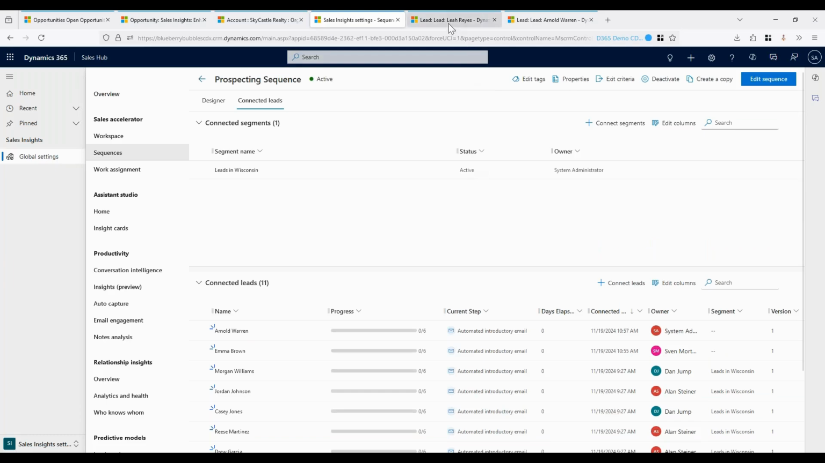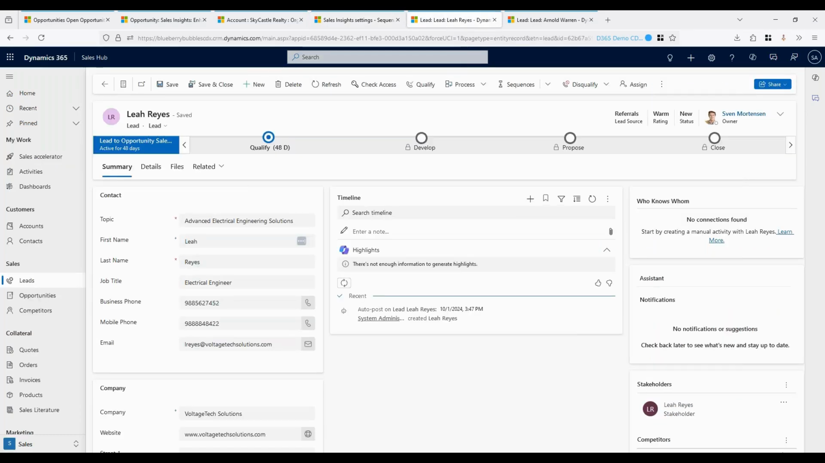Now to show the lead record and connect them to the sequence, here we have Leah Reyes. And to connect her to a sequence, what we're going to do is click the Sequences button in the top action bar. Here, we're able to either connect her to a sequence, disconnect her if she's already connected, as well as view the connected sequences if she's connected to any.